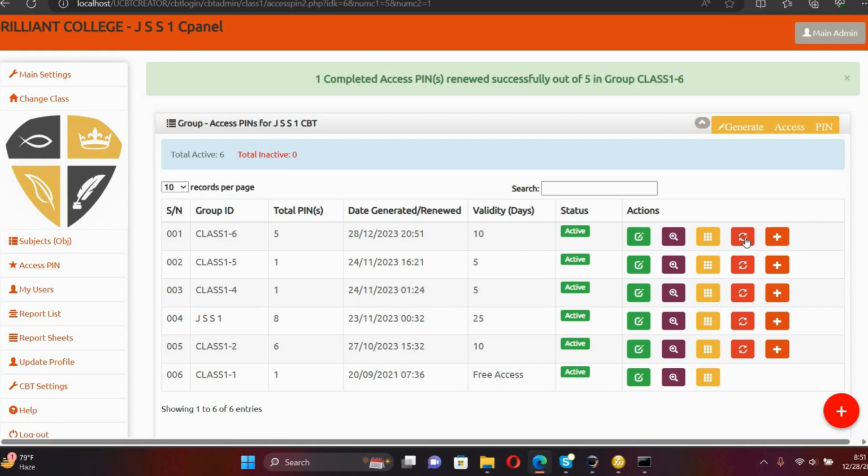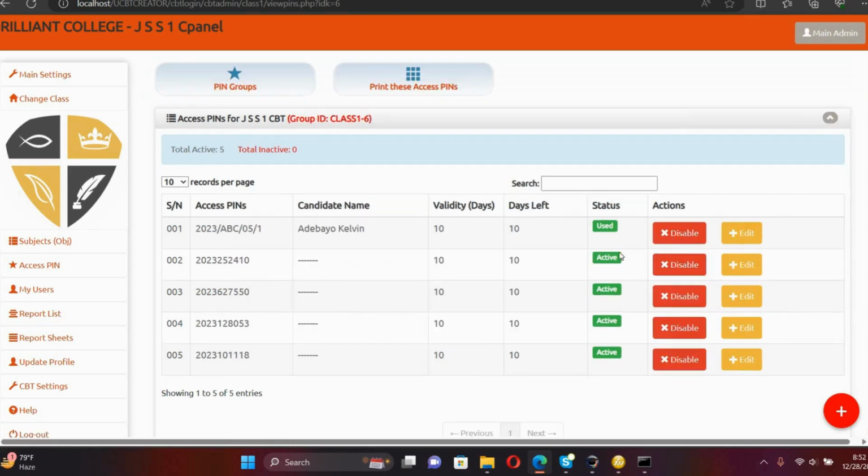Now this particular part was not included in the previous version and the past videos, which explained that the student will be the one to be clicking on renew from the client part. But this time around, it's so easy. You as the admin will be the one to click on renew. So you may have clicked on renew. It's already put a message out that one of the access pins has been renewed. The reason is that it was just one person that completed it, in this case, our example.